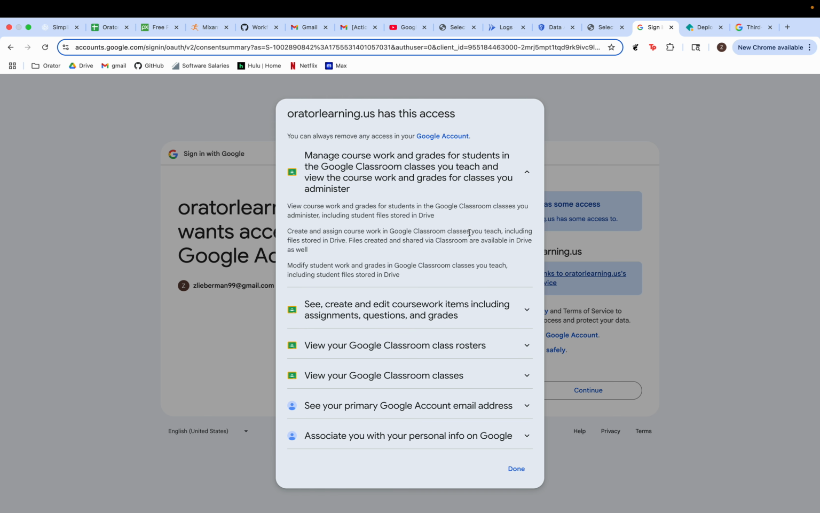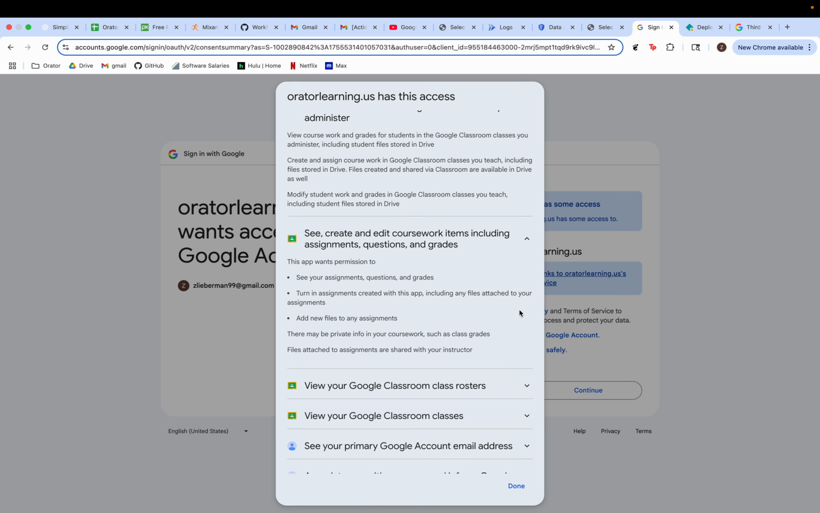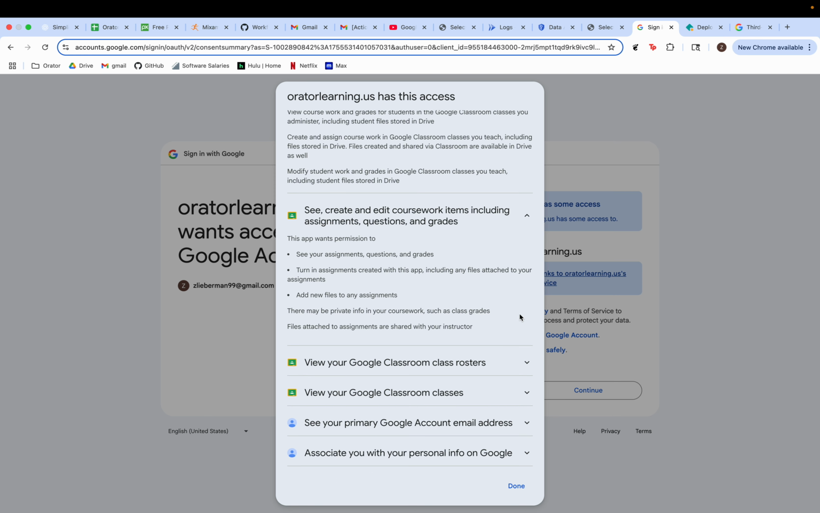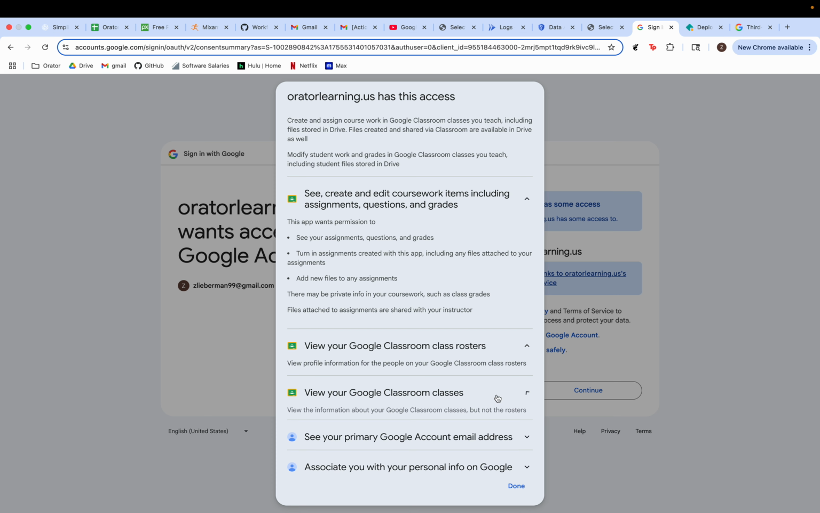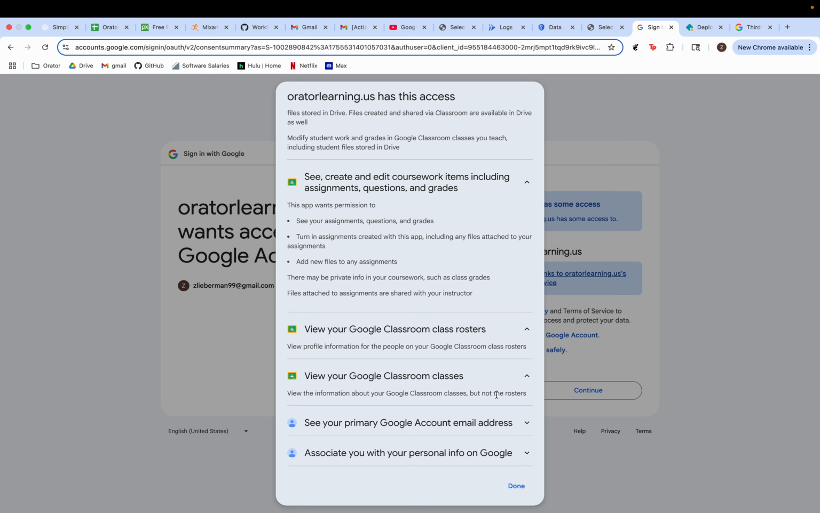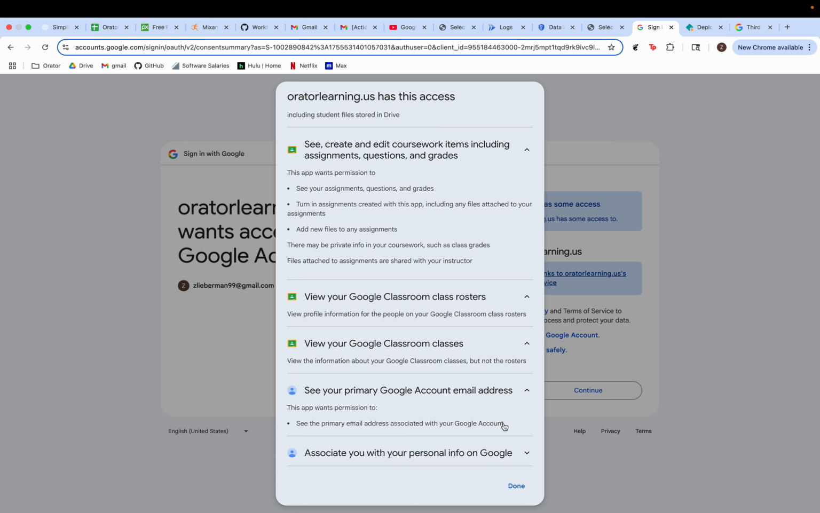Here are all the scopes, managing coursework, because we're an ESL platform and teachers need to be able to sync their assignments with the Google Classroom so they can have a centralized gradebook location. Same reason here, they need to be able to update grades and add questions, add assignments. They need to view the rosters for our custom rostering that we've already described. They need to view the classes so they know what classes they have access to, so when they create a classroom in Orator, they can sync it up to the appropriate one. We need their email address to connect their Orator account to their Google account when they sign in or sign up.